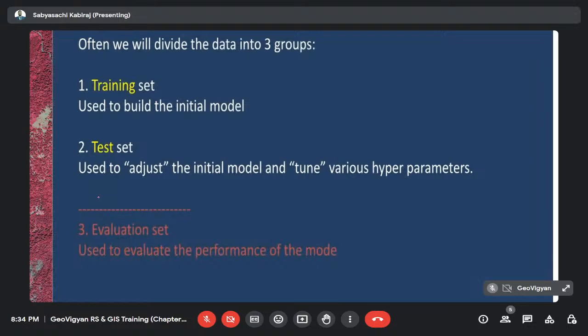So often we will divide the data into three groups. One is training, and then test and evaluation set, to evaluate the performance of the model. But generally, in most cases we only divide into these two, because we need some training sets to train the model, and it will give the prediction or predicted output, and this predicted output we need to test using the testing sample.